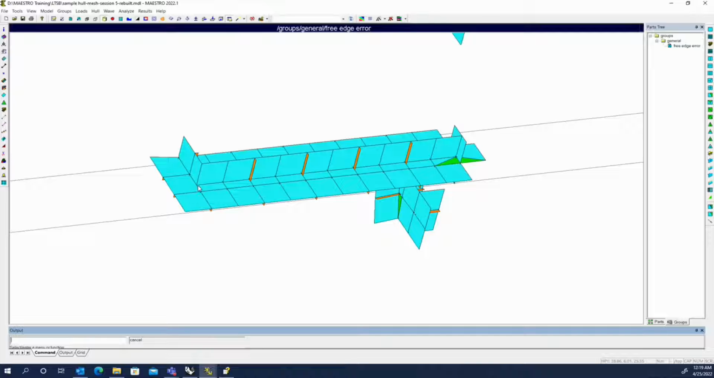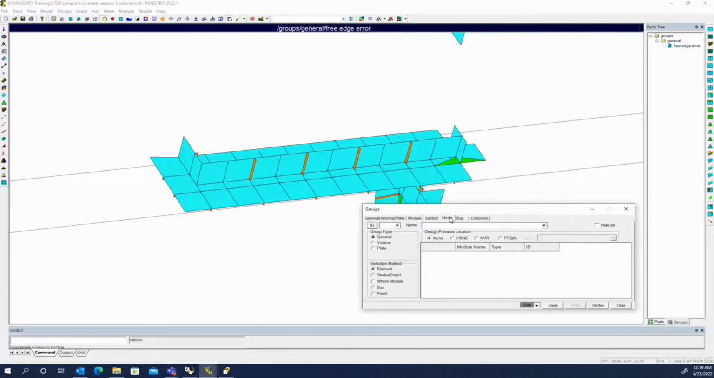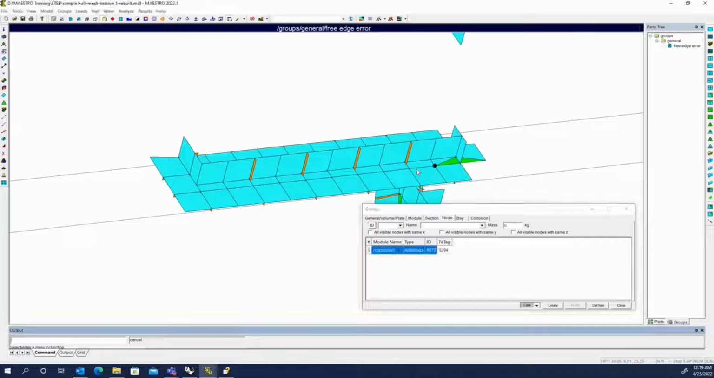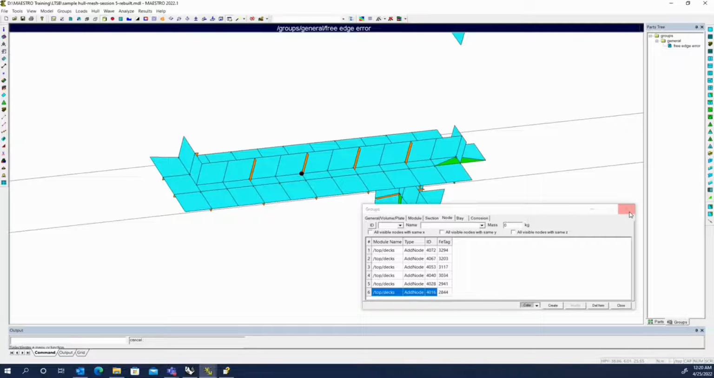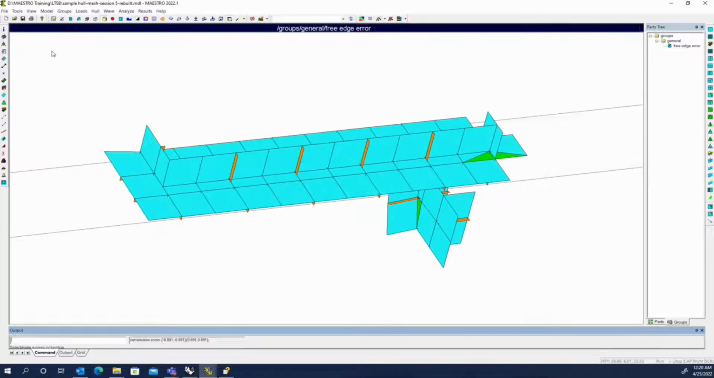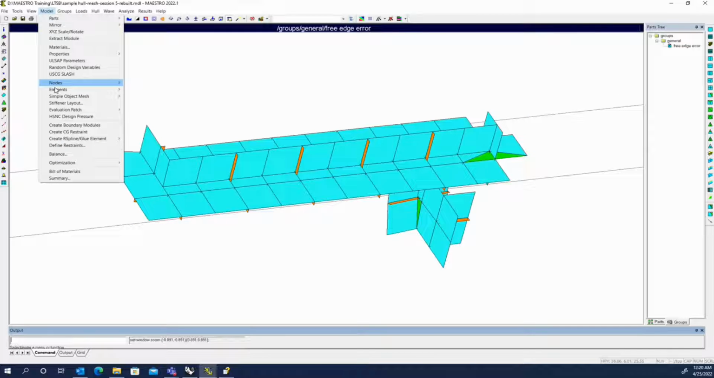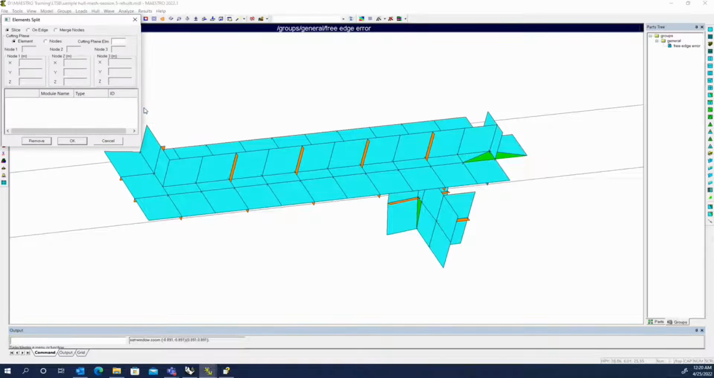You could single click and double click to move them over, or as you might recall, you can use the nodal group and select a whole bunch of nodes at the same time and then say modify additional nodes, and we would simply change the Z value, the transverse location, and we could move them all over very easily that way. But with this dialog under model elements split, we can control where exactly those elements are going to be split. So they don't have to be split in the middle.